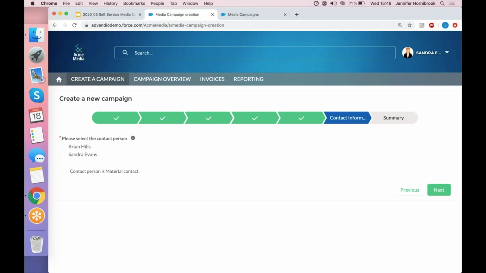Now we get the opportunity to select a contact person from the client side. This will be the main contact for Acme Media regarding the campaign we're creating. This could be the person who's creating the campaign, so Sandra, or any other person from the bakery as defined by the context within your Salesforce. So this is another example of how it's using the Salesforce information and it's up to date. So what we're going to do is just pick Brian instead of Sandra, because why not?